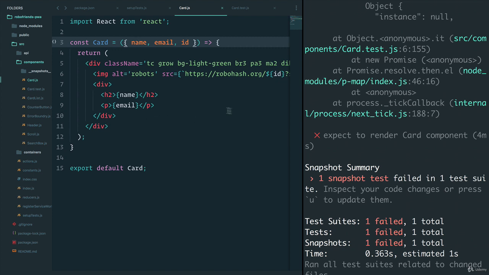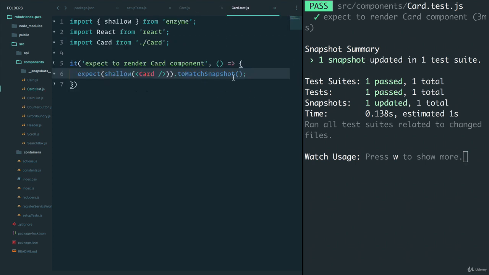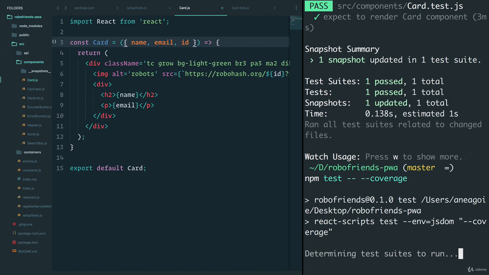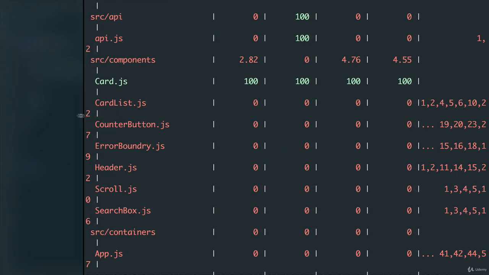Now, one thing I haven't shown you, and let me go back to updating our snapshot here. I'm going to press U, is code coverage. How do we know that the match snapshot or the toMatchSnapshot is actually fully testing the card component? Well, I can run npm test space coverage, and it's going to show me a coverage report. And let me make this a little bit bigger so we can see.